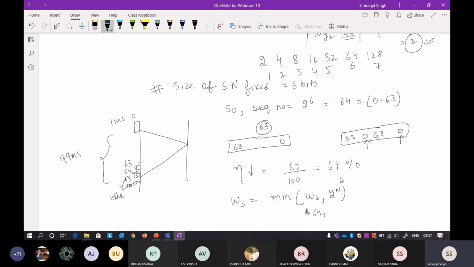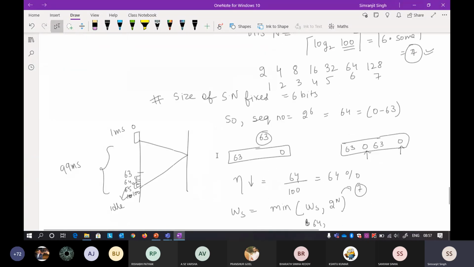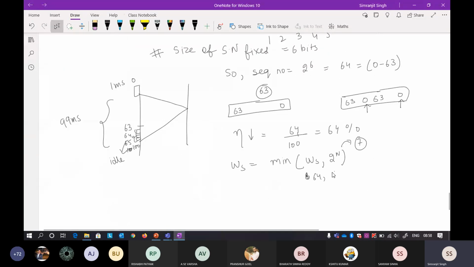Okay, so what is n here? For n you required 7 bits. So if you find it here, the sequence number field is denoted by n. Okay, so it is 7. If I take 7, it will be 2 raised to power 7, that will be 128.